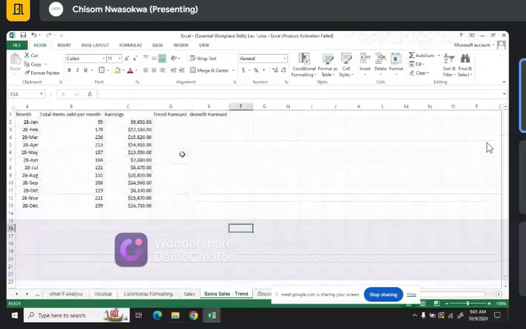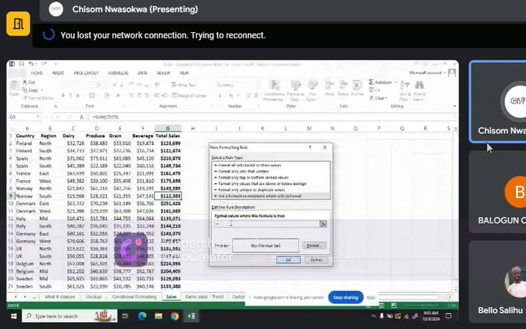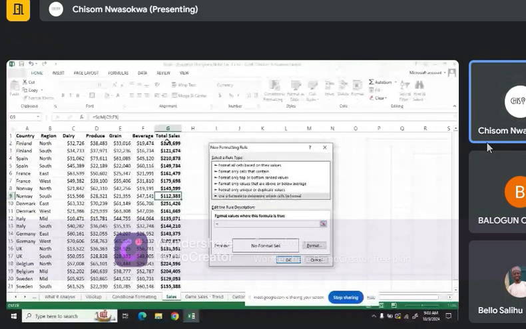We use this data, the game sales, to observe trends. We want to do a kind of trend analysis. Total sales. Okay, so new rule. I'm using a formula equal to.